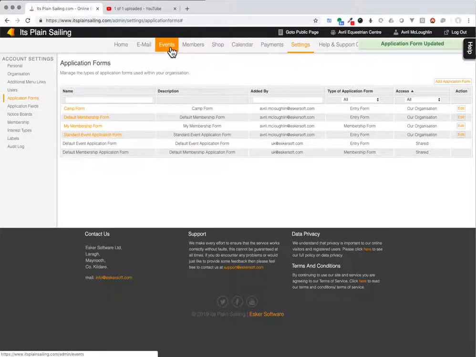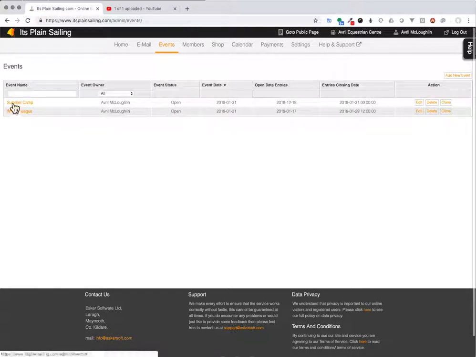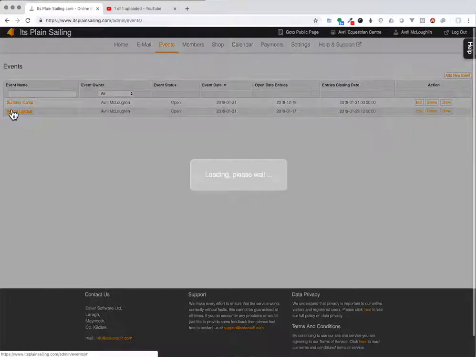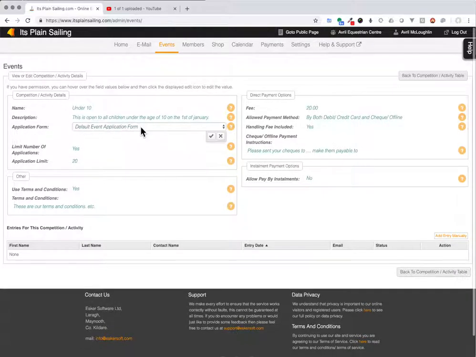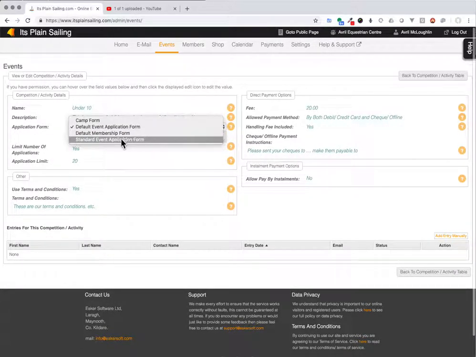So if we go back to our events now and we go into one of our events and we go to edit the application form, you'll see we now have an extra application form in there, which is the one we just had. So that's it. That's how you add application forms and add fields to those application forms.